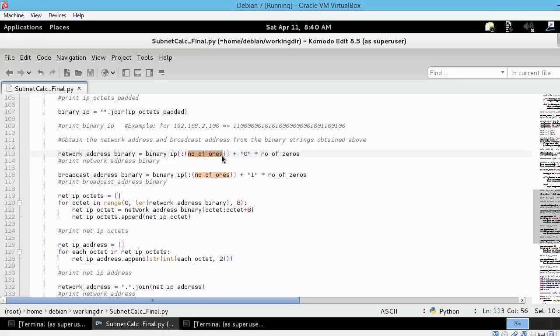So if we have a subnet mask of /24, then the IP address will be sliced from index 0 up to, but not including, index 24. This means from the first bit up to the 23rd bit, so actually the first 24 bits in the IP address. But we're not done.